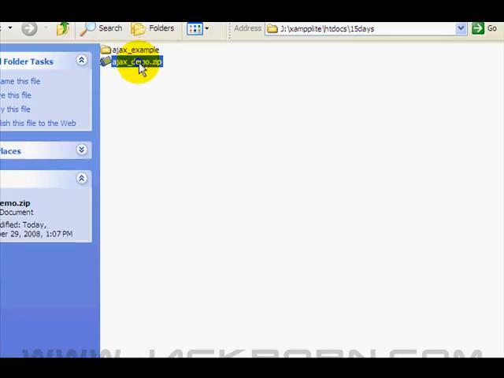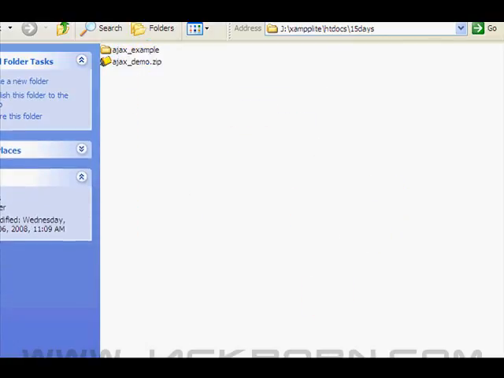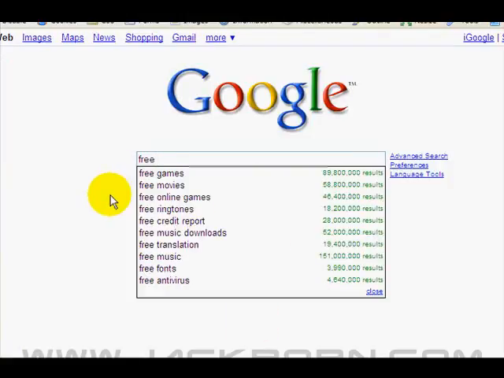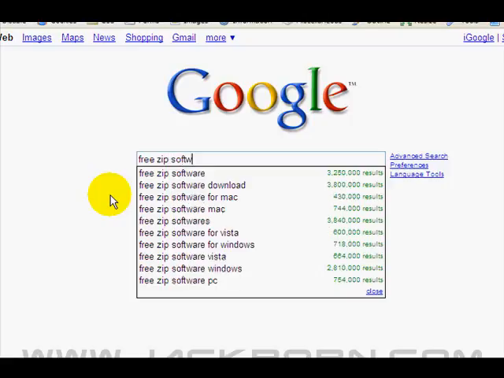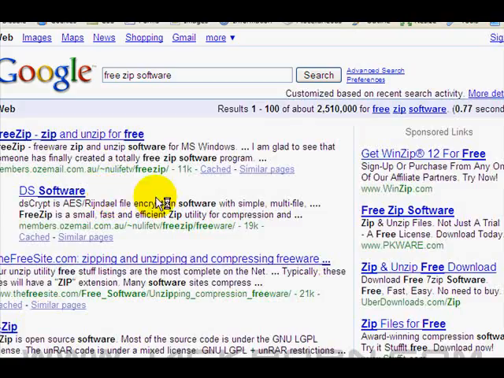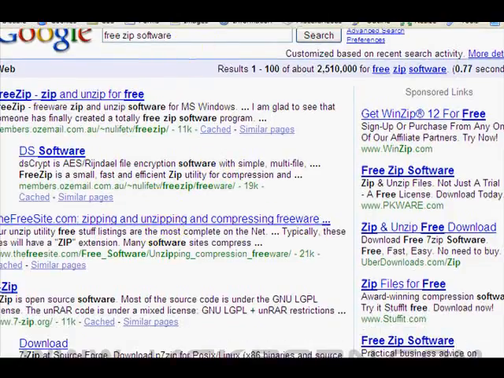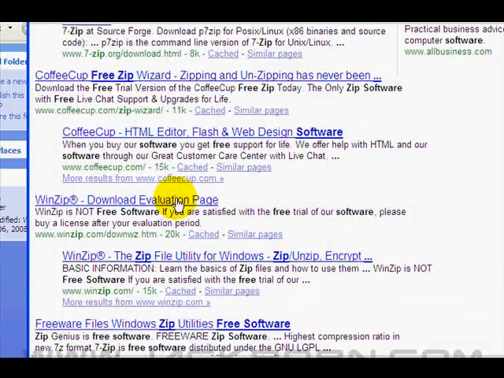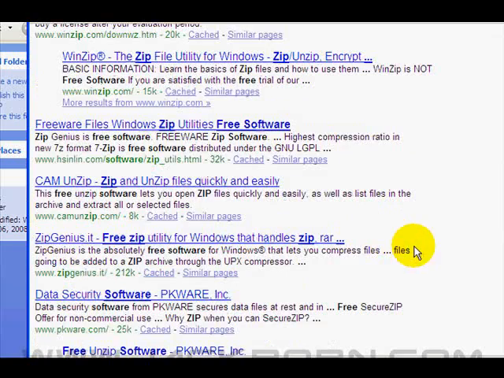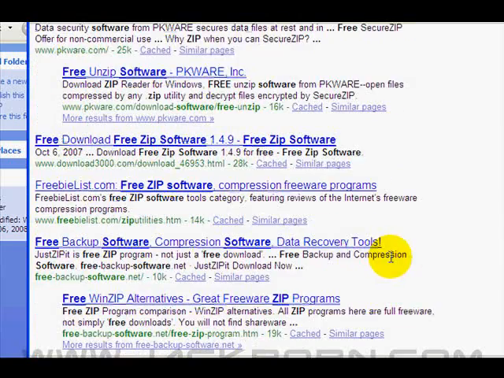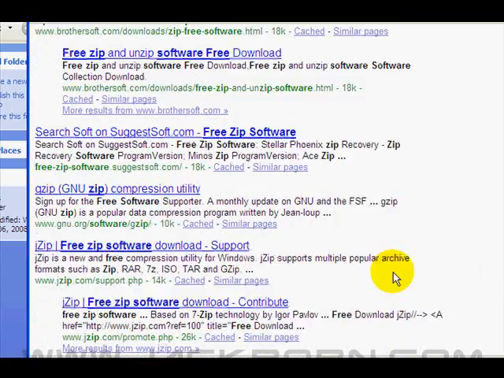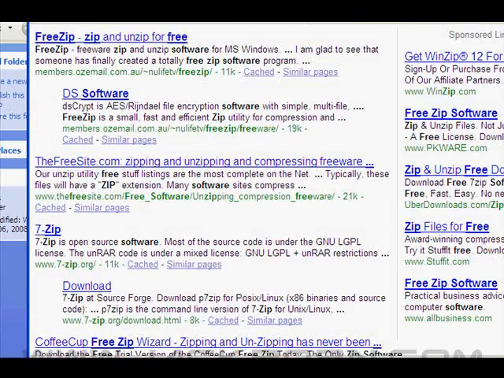Now, if you right click and you don't see extract, then what you want to do is go to google.com and type in free zip software. Do your own due diligence, but I would probably point you to either 7-zip, or you could try WinZip. It looks like they have an evaluation package. I would also look for IZArc. So I bet you somewhere in here. IZArc. Nope, IZArc isn't on there. Anyways, I would use 7-zip or something along those lines.